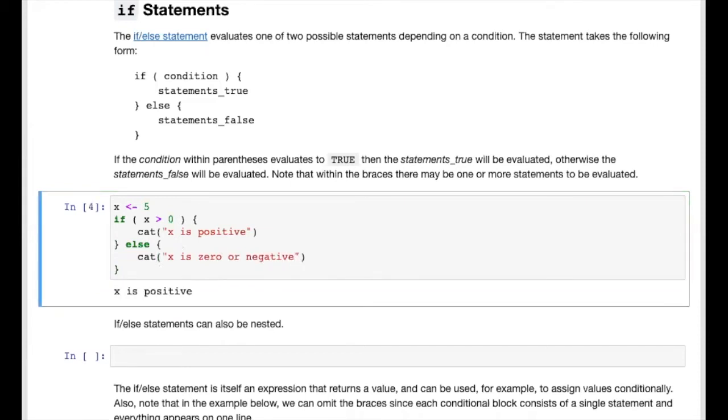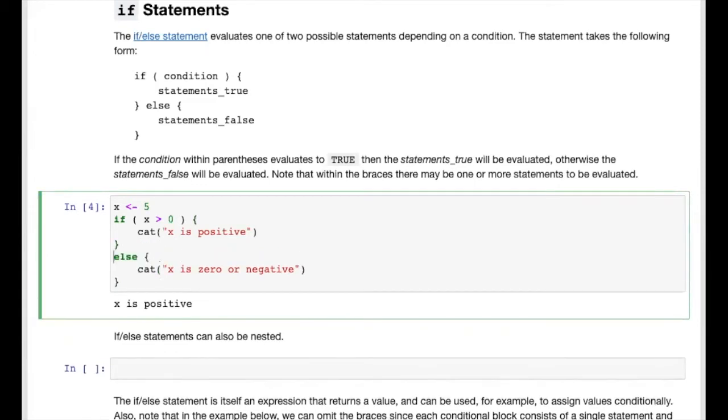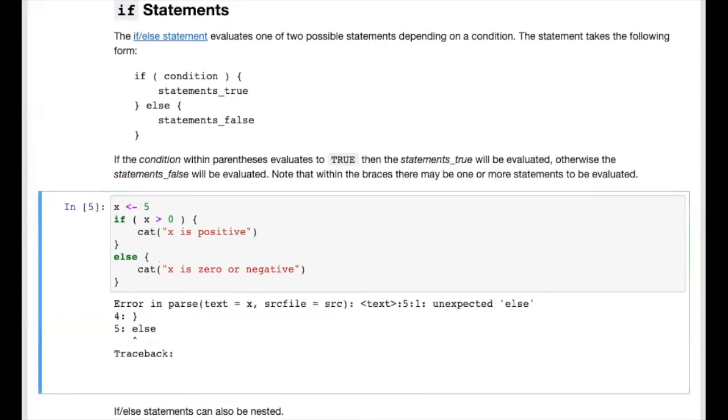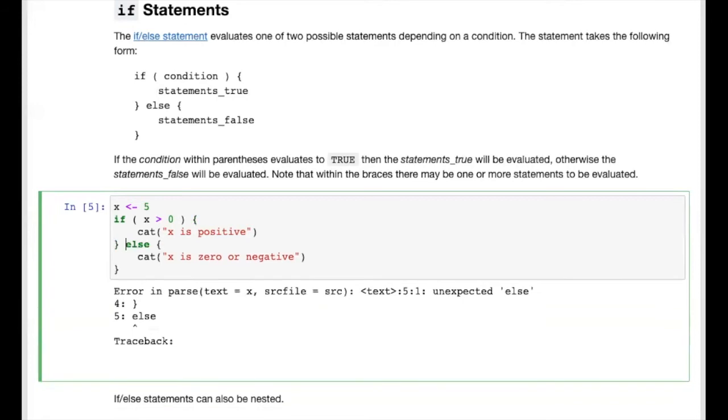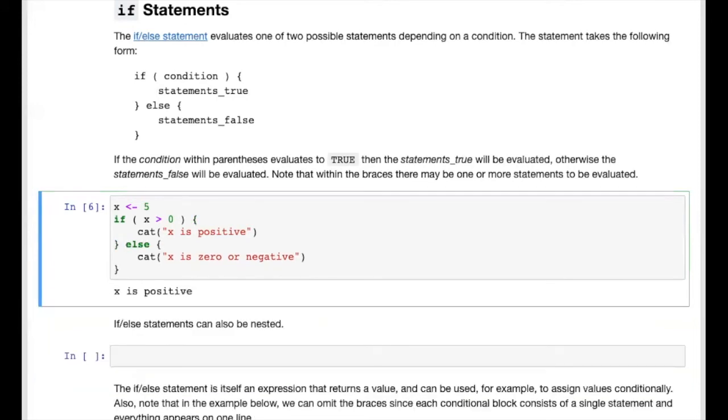Also note that the else statement should appear on the same line as the closing curly brace from the if compound statement. If it does not, say we were to add a new line here and run this block again, you see that we actually get an error. So do make sure that these occur on the same line. Also, if we make x negative, we'll see that we get the output x is 0 or negative.